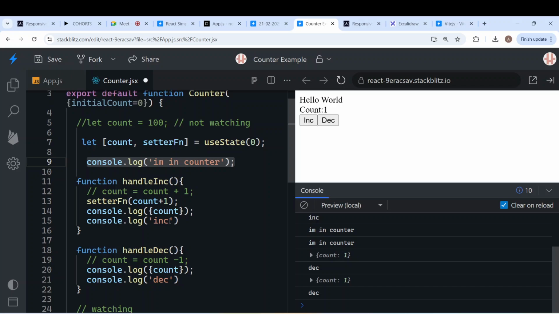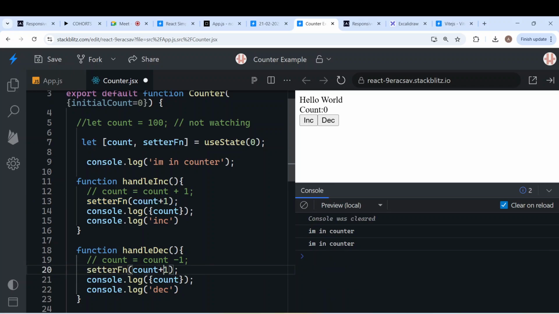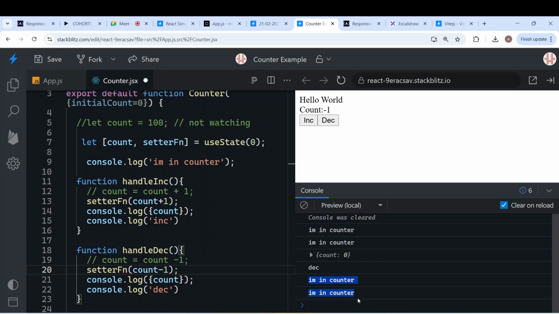But if we end up updating it, if we end up changing the state, then the whole component will re-render. Irrespective of what state you are updating, it is going to re-render. And in React, there is no limit on how many state variables I can create. I can create 10, n number of state variables, each for a different purpose. But more on that later. So now see, I am updating the state with decrement. You see now, the whole component is re-rendering.